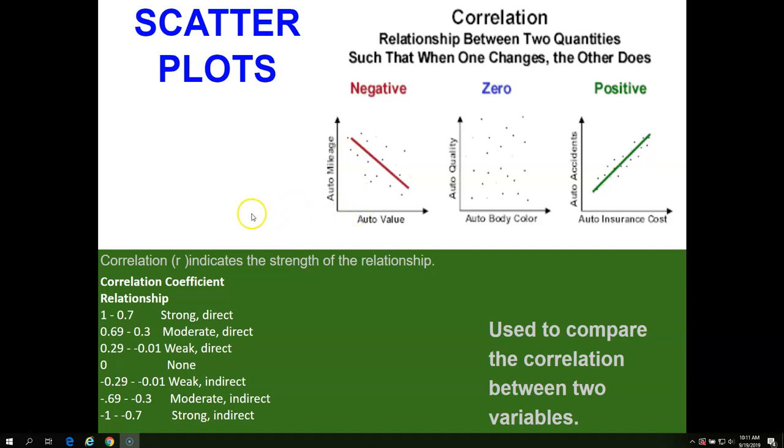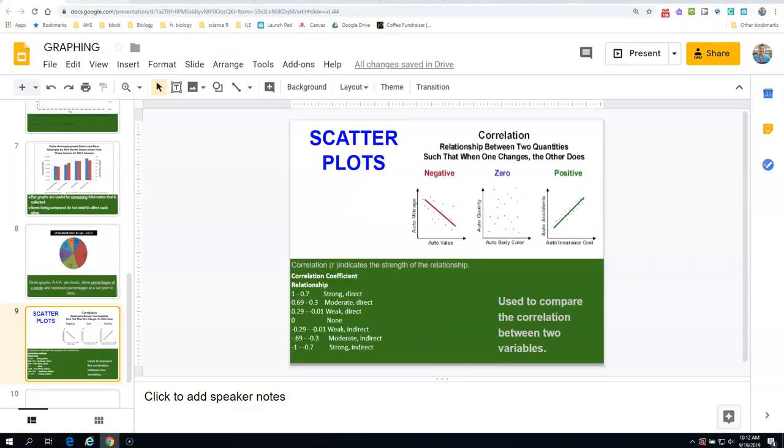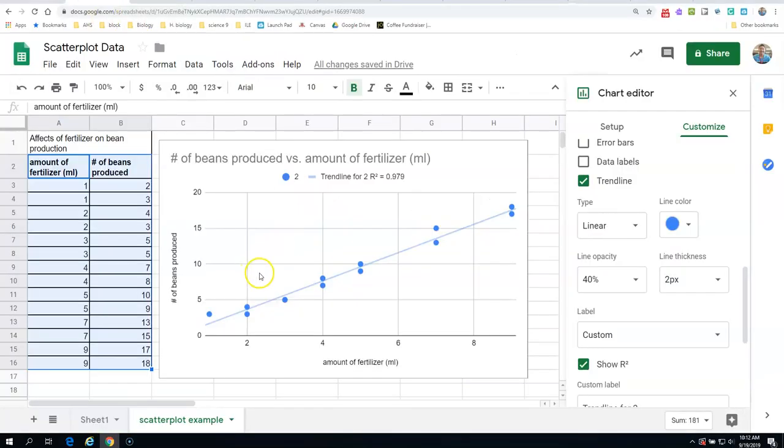So correlation allows us to look for not only the type of relationship that exists, but the strength of that relationship based upon that correlation coefficient. So you're going to be asked to use this information very often when we are doing lab work, and you should be able to apply it to large data sets and to look for trend lines within a data set, just like we did here with this simple example.